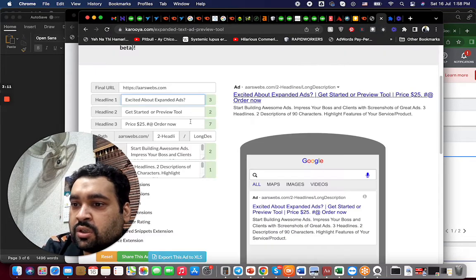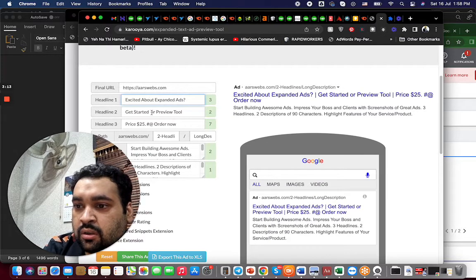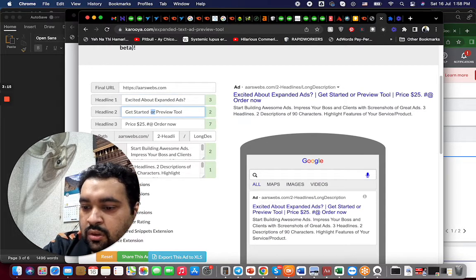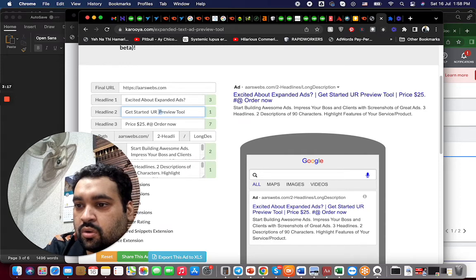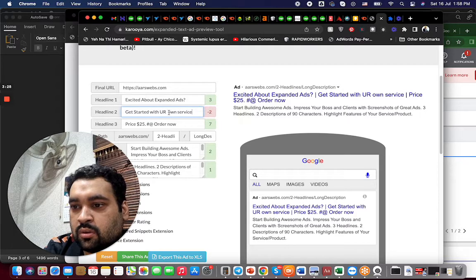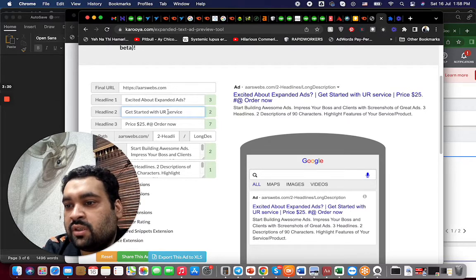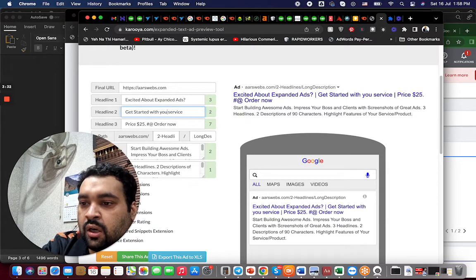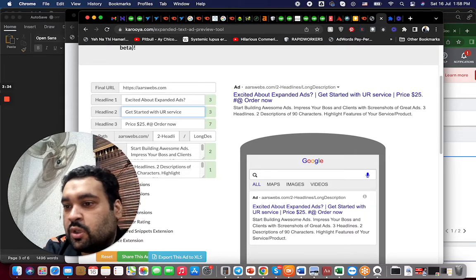Next, wording shortcuts. For example, I write the small word "ur" with your own service. With your service. Instead of writing "you are," I just wrote a small word for that, and my ad won't be approved again.